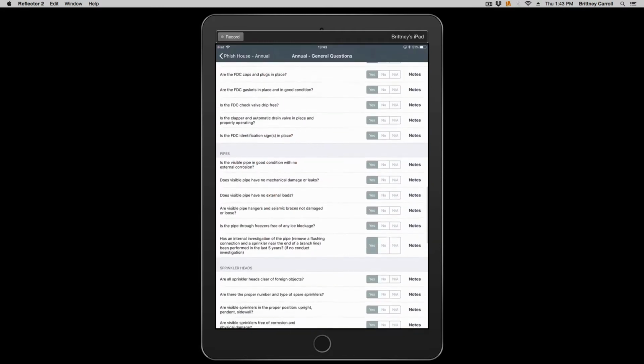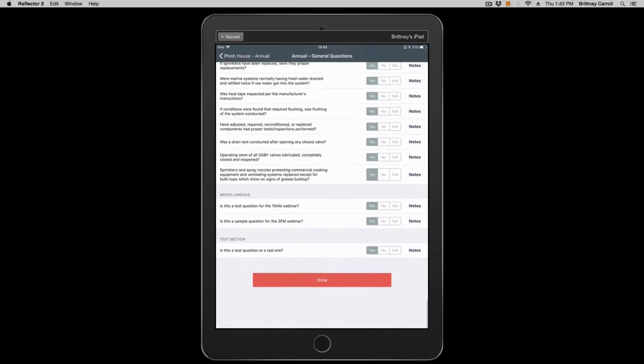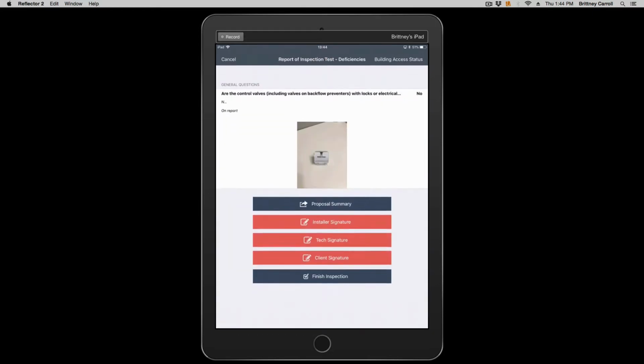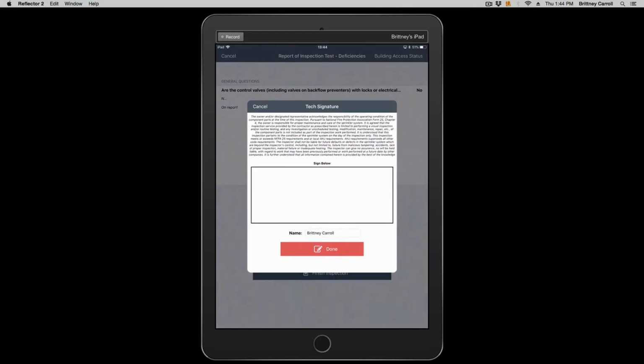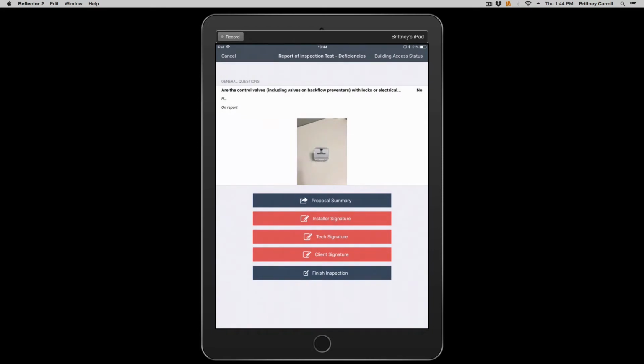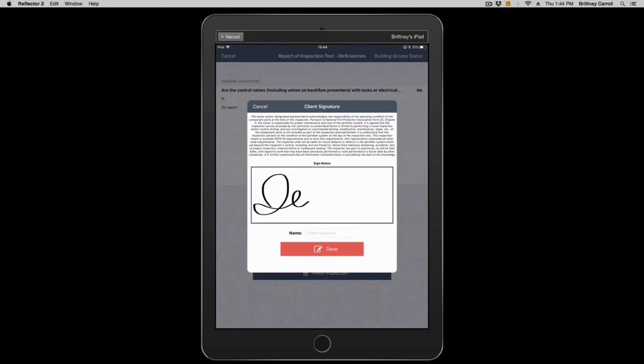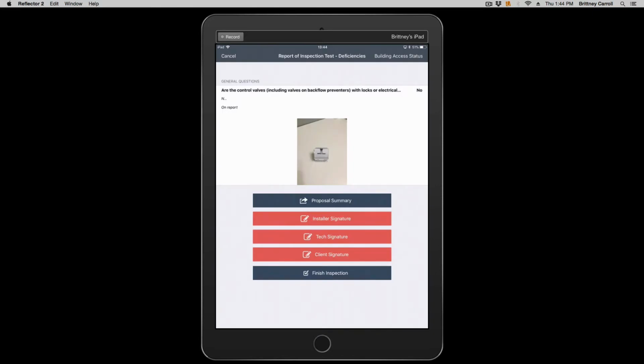Tap Done when you get to the end of the general questions. This will bring us back to the inspection detail screen. Again, you can go in order or jump around, entirely up to you. Complete each section as you choose, and when completely finished, tap Review and Complete. Head to the text signature field and sign using your finger. If the client is available, tap Client Signature and have them sign. When all necessary signatures have been collected, tap Finish Inspection.